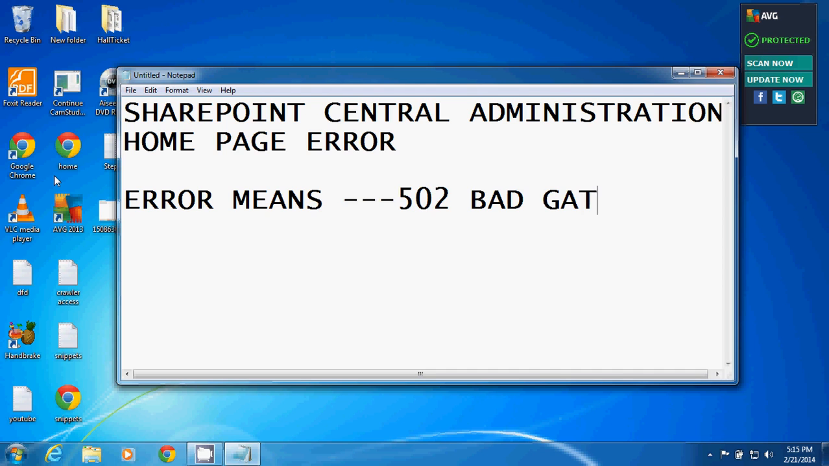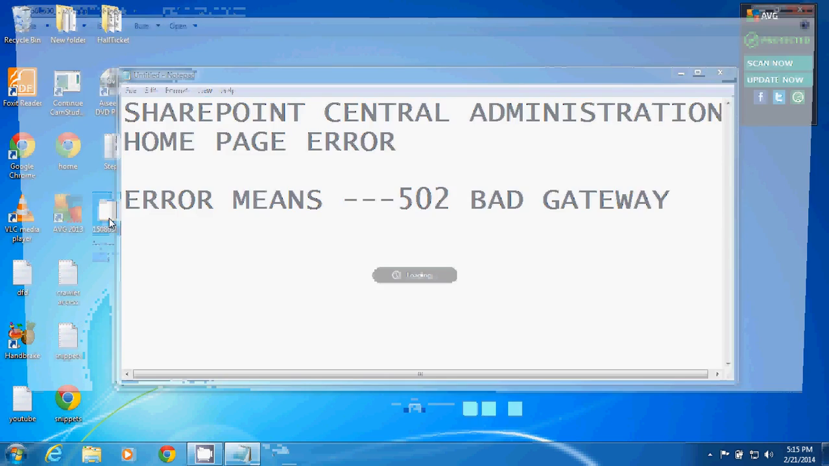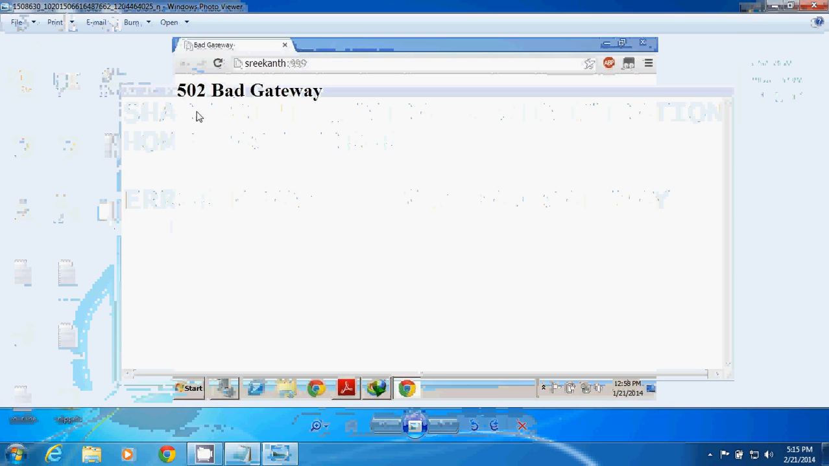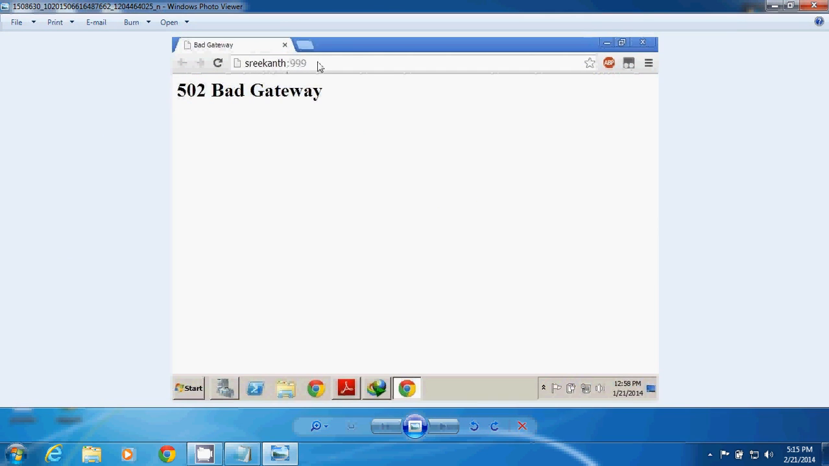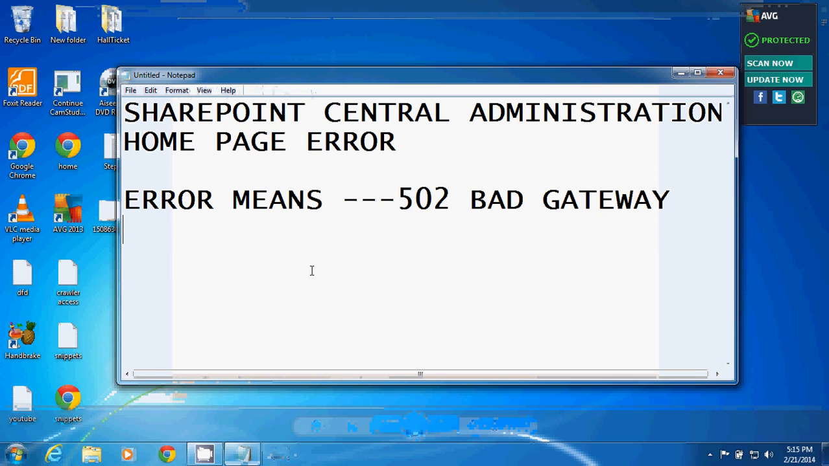Bad Gateway error. When we get it, I'll show you one image that belongs to this kind of error. Here, Srikanth is my server name, and the number after it is my Central Administration homepage port. When we get this kind of error, what do we do?